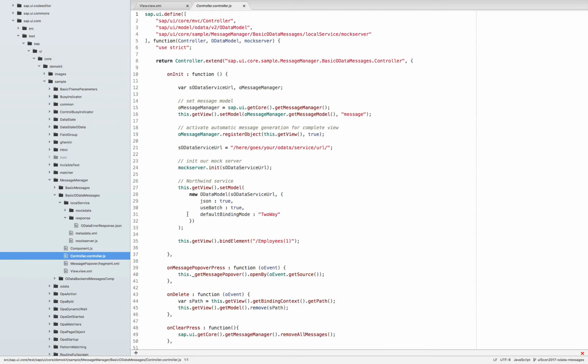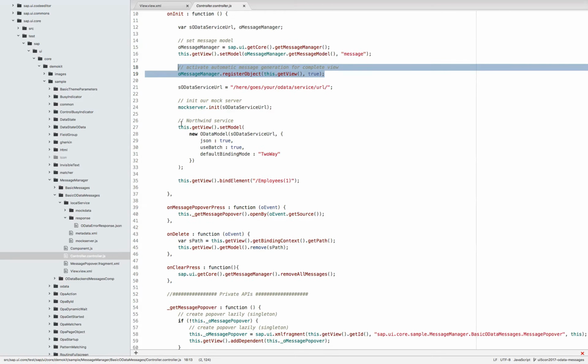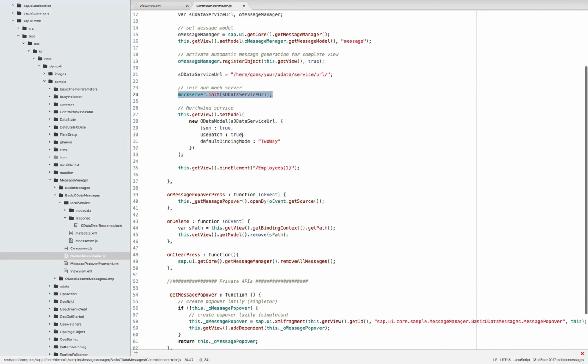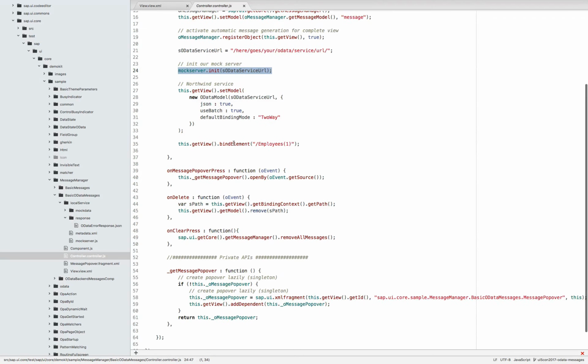If I go to the controller, everything else, we know that already. So here we get the message model and put it on the view as a named model. Then we also have to register the view. That's important, we did that. And then I'm calling mockserver.init. And after this, I'm creating my OData v2 model here. And then I'm creating a binding on the view which goes to the first employee that I have in my mock data.